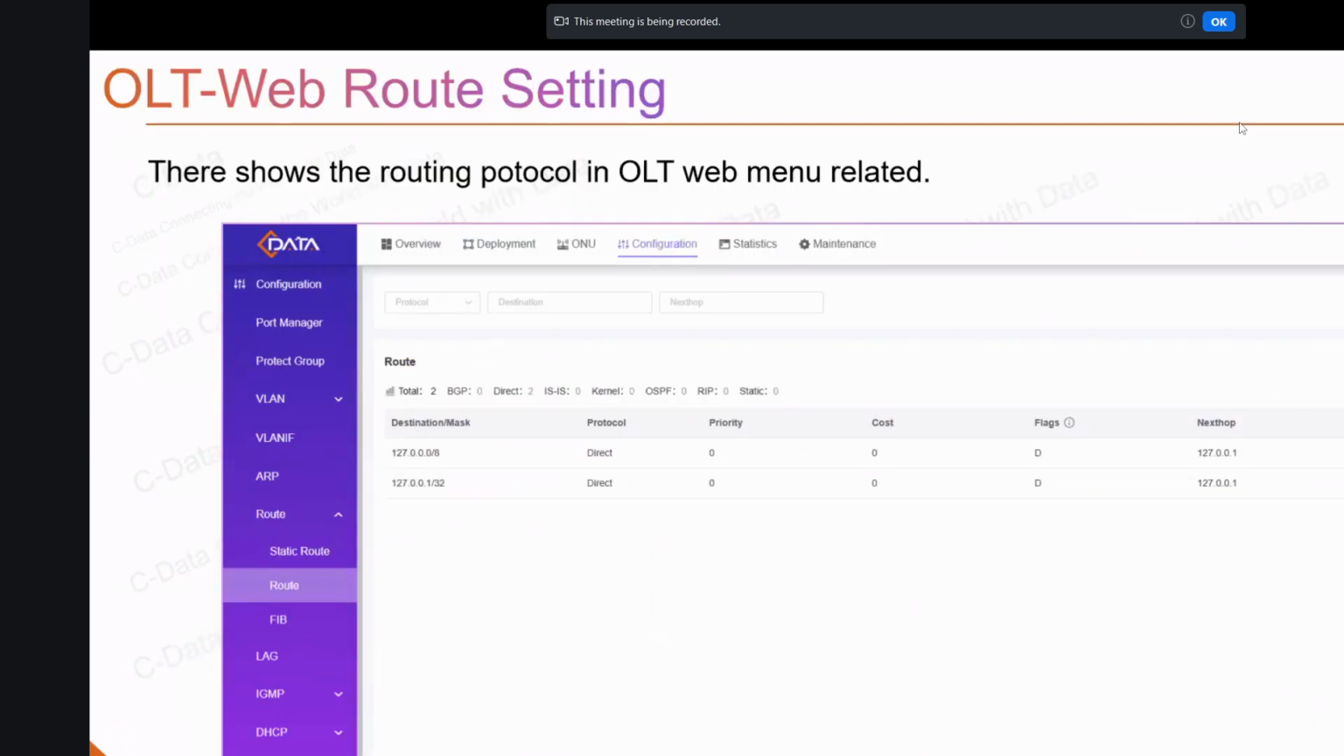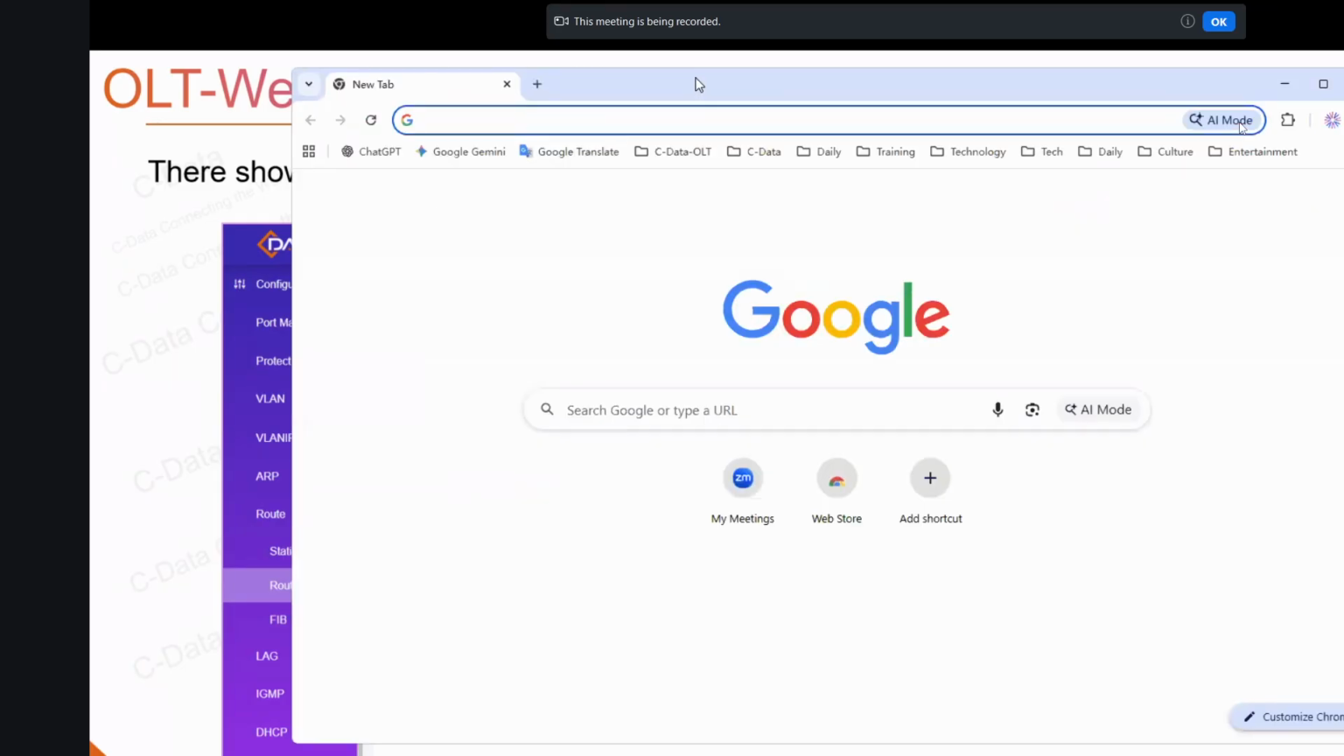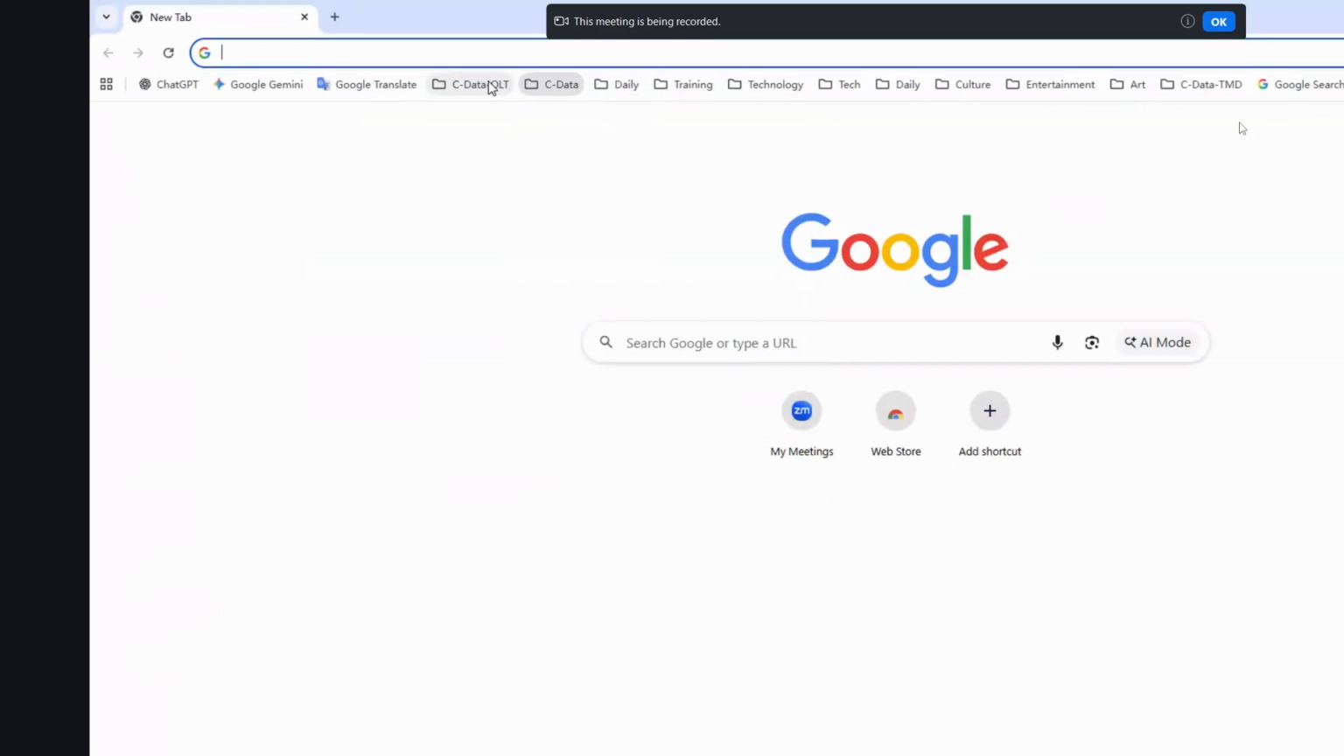Here we see on the OLT website, we have some protocols. We support BGP, we support ISIS, we support static, we support OSPF. A lot of protocols we support, but we don't suggest configuring that. In this case, let me show you.